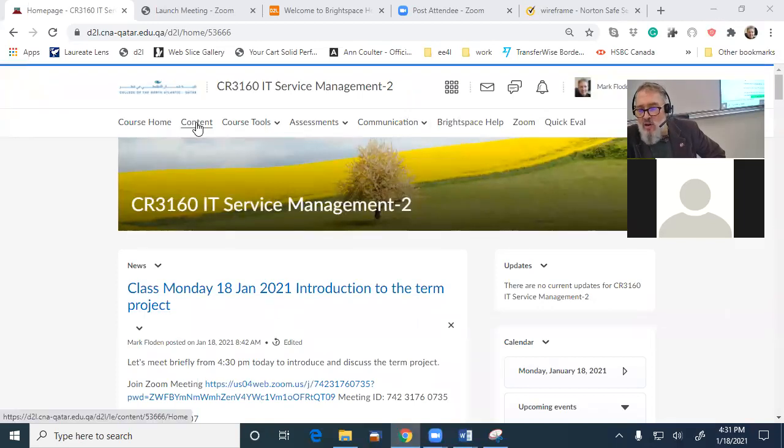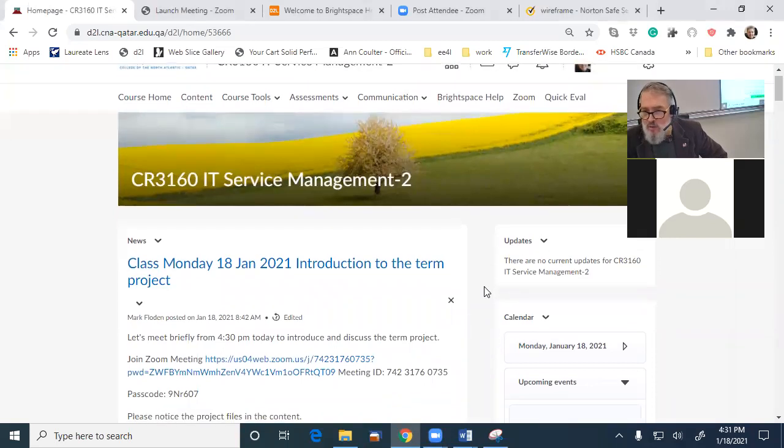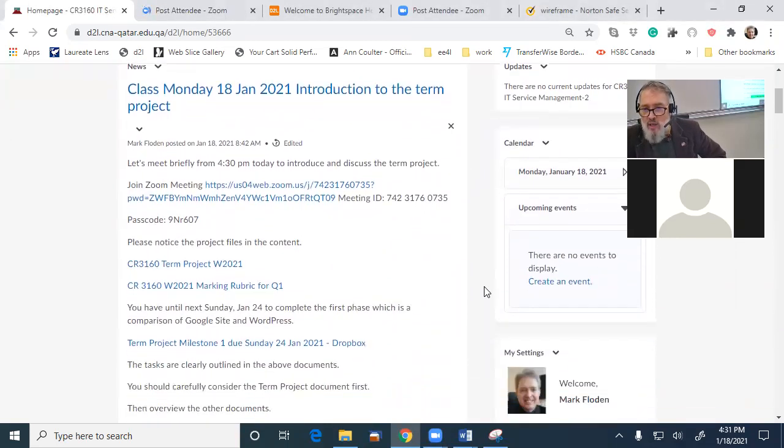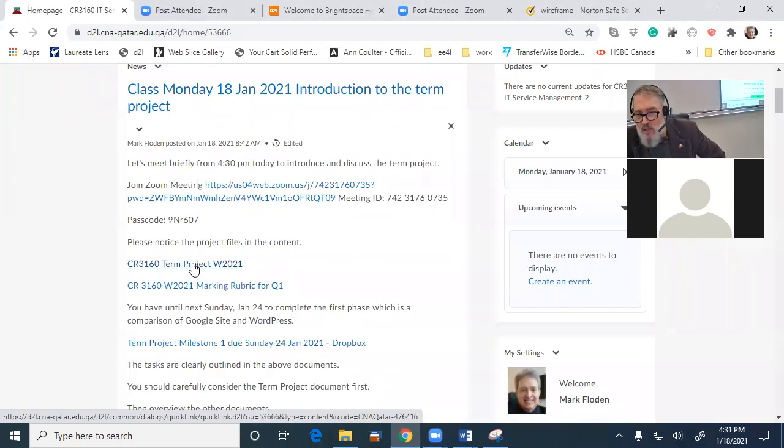You can find it under content, or you could scroll down on the page here and you can find a couple of links that I've got to it. This document here is actually the term project in full. That describes the entire project, but it doesn't talk about how it's being marked. For each of the individual parts, there is what we call a rubric, which is how we're going to mark. And there's an instruction regarding that there.